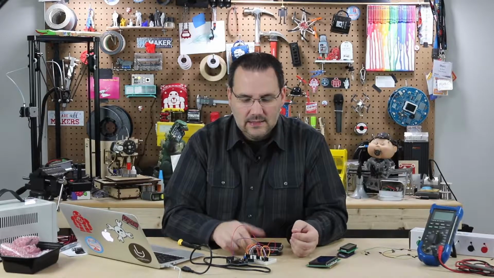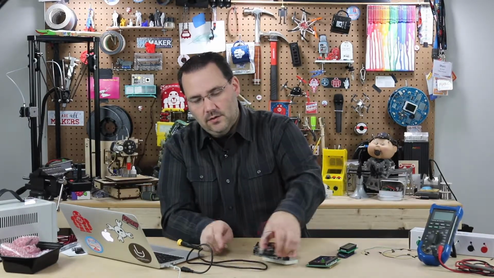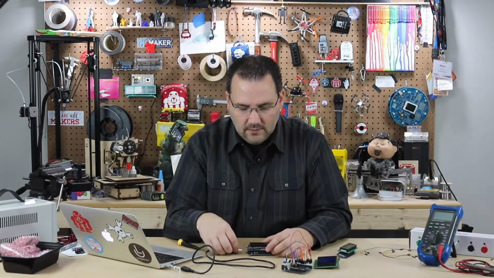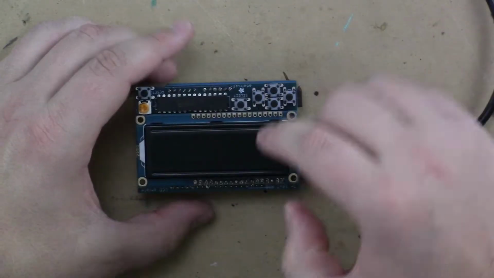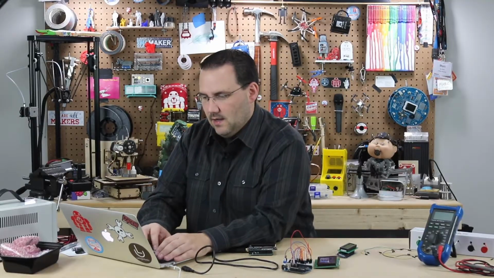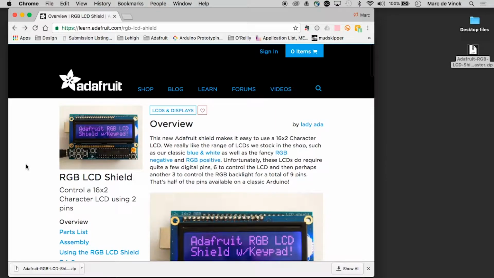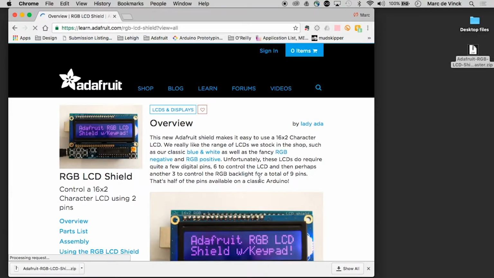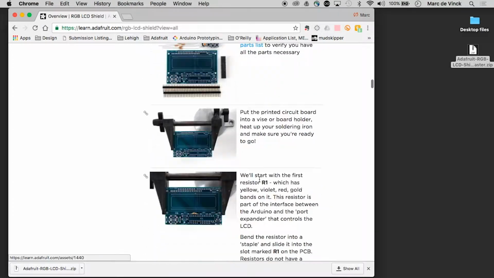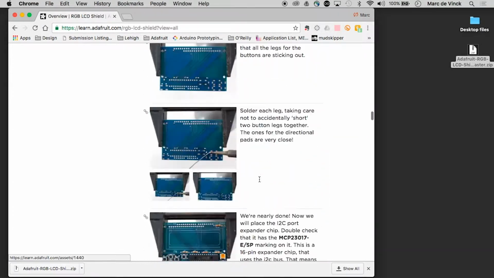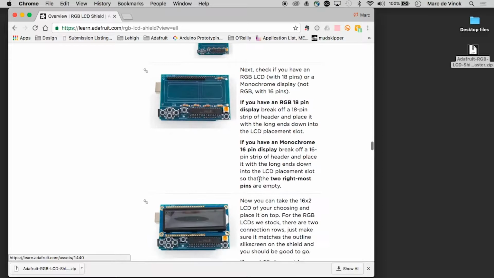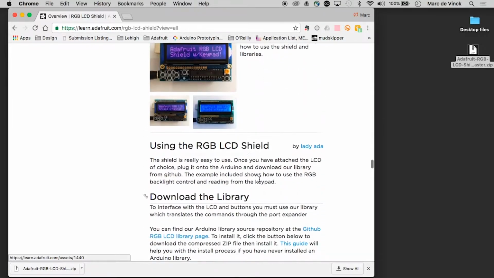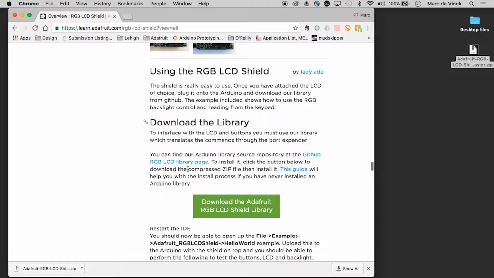The backpack's really easy. You basically have to download a library, and you can buy these in many different locations. This one happens to be an Adafruit one. And if I go to the product page, you can see there's also a tutorial. Click on single page. I can scroll down. It shows you how to build it. This one does come as a kit. Just basic soldering skills are required to attach all the header pins. And then you download the library, and this will show you right here.